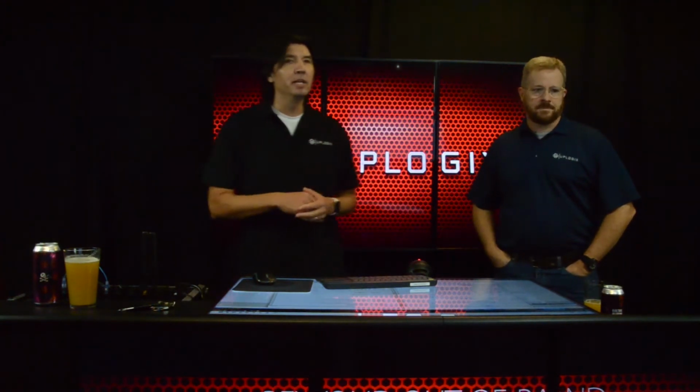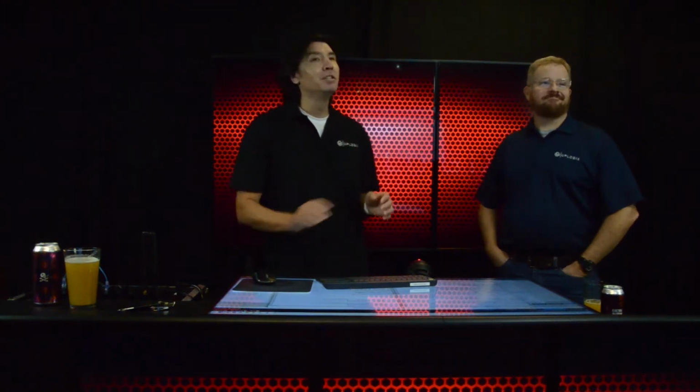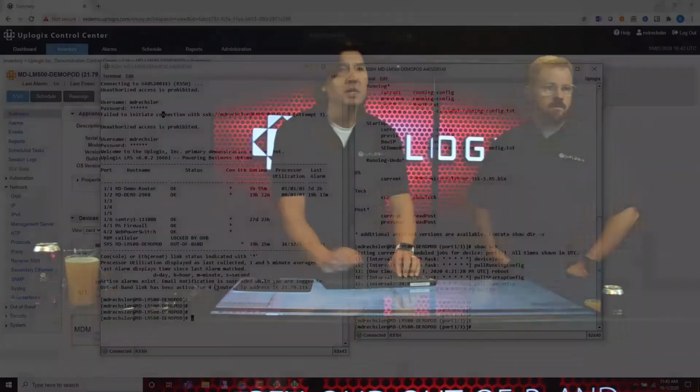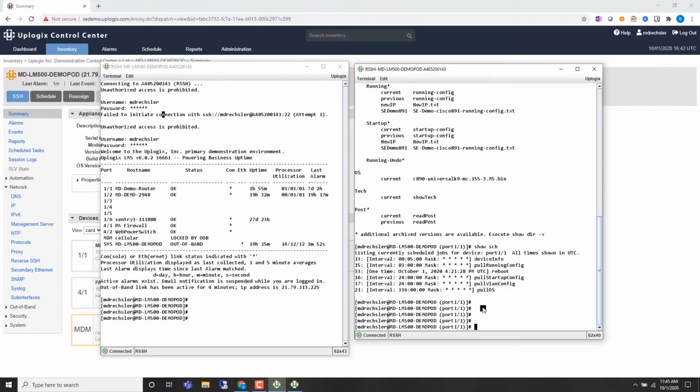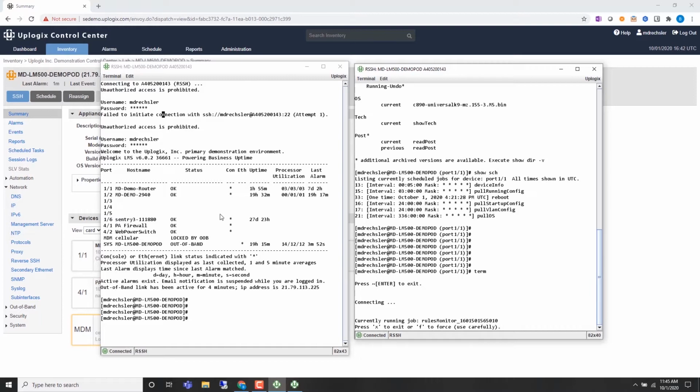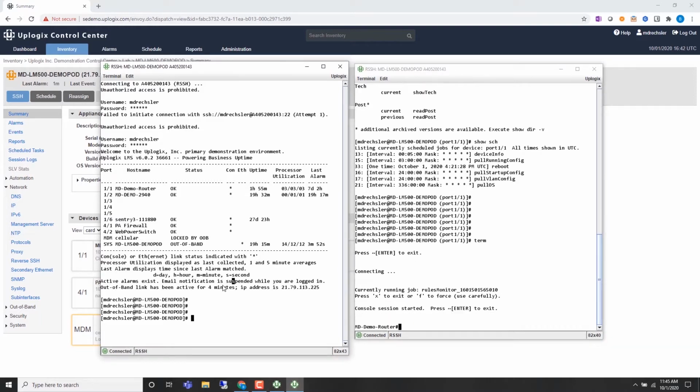So I'll go ahead and simulate a ROMmon failure, or a router booting into ROMmon. You can see here I'm on port 11. I'll go ahead and terminal in to the Cisco device. Here on the left, what I'll do is a terminal shadow, which basically shadows the port itself. I'll go to port 11 first.